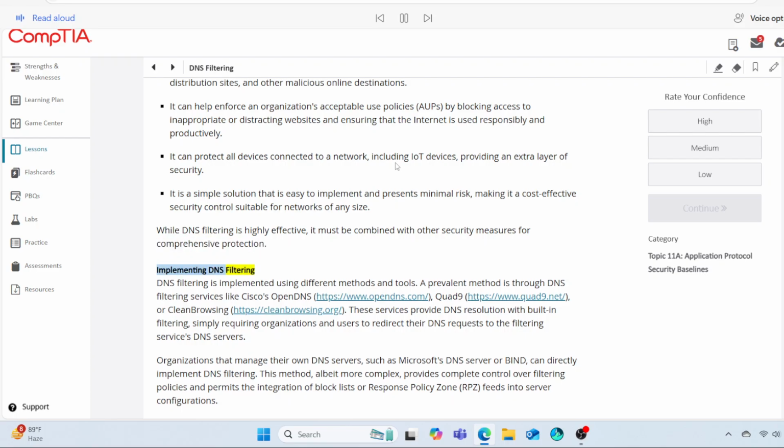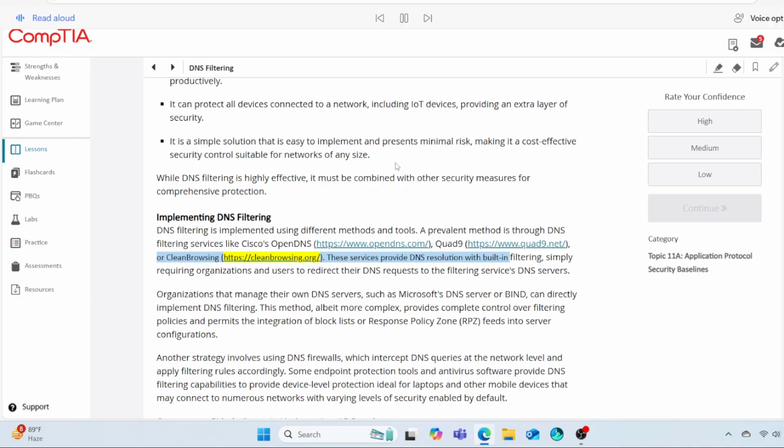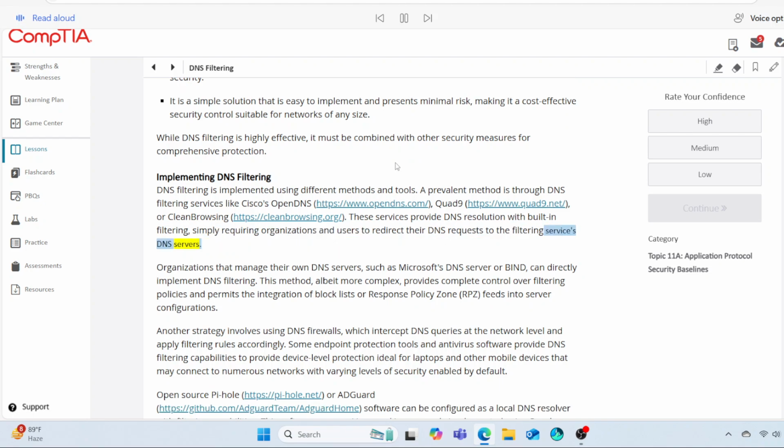Implementing DNS filtering. DNS filtering is implemented using different methods and tools. A prevalent method is through DNS filtering services like Cisco's OpenDNS, https://www.opendns.com, Quad9, https://www.quad9.net, or CleanBrowsing, https://cleanbrowsing.org. These services provide DNS resolution with built-in filtering, simply requiring organizations and users to redirect their DNS requests to the filtering service's DNS servers.